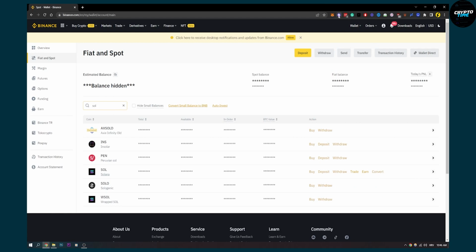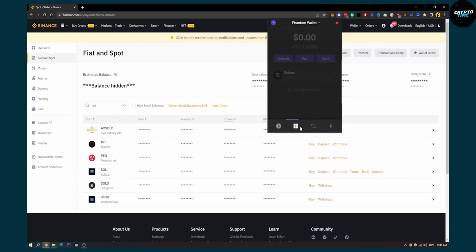For example, if we go here, we can see that we have a lot of other coins, right? If we go here to manage token list, we can see that we have a lot of other coins, but I don't have any coins here. So I'm just going to do it with Solana.